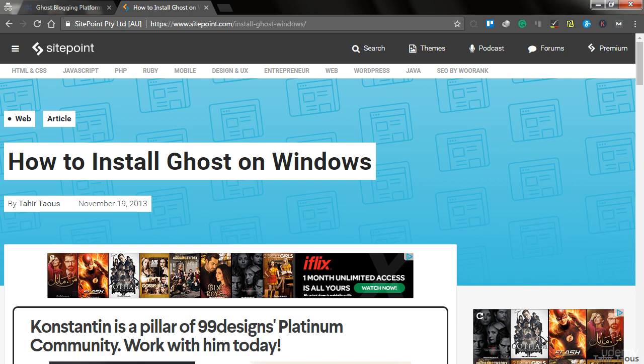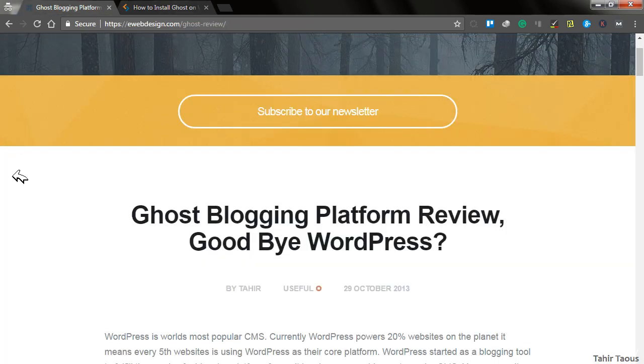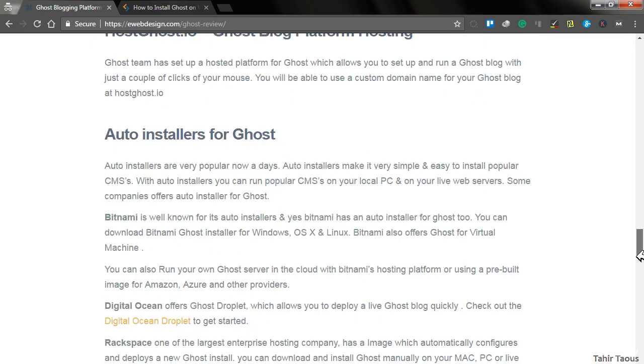Here you can see the title, How to Install Ghost on Windows. For me, it was very easy and simple to install Ghost, but for someone it was difficult to install Ghost on their computer. So let me show you the comments.